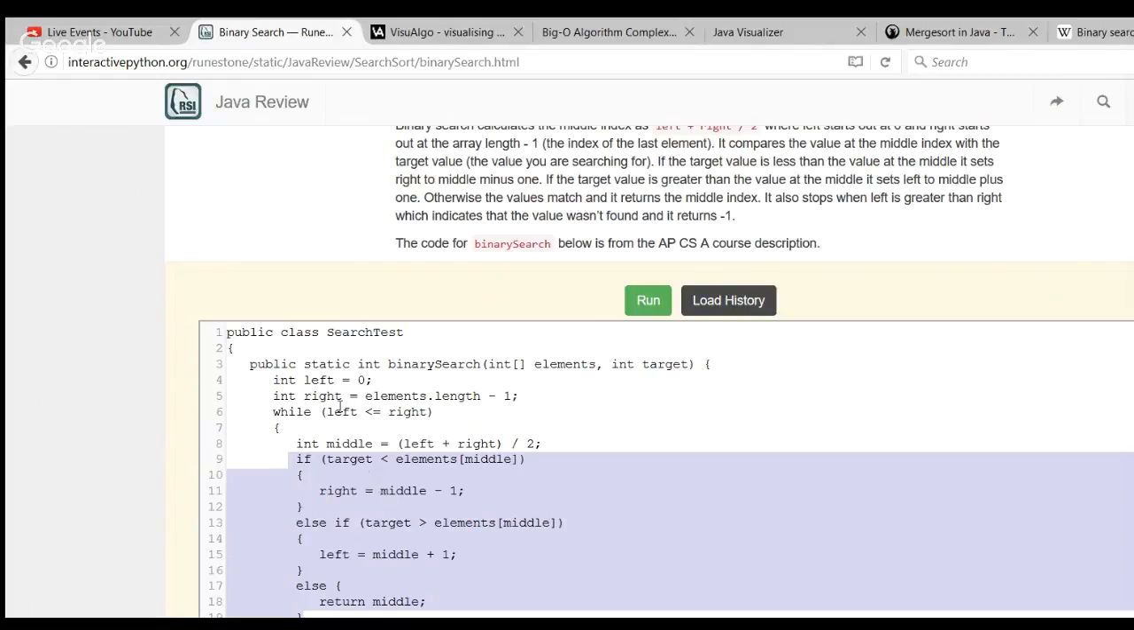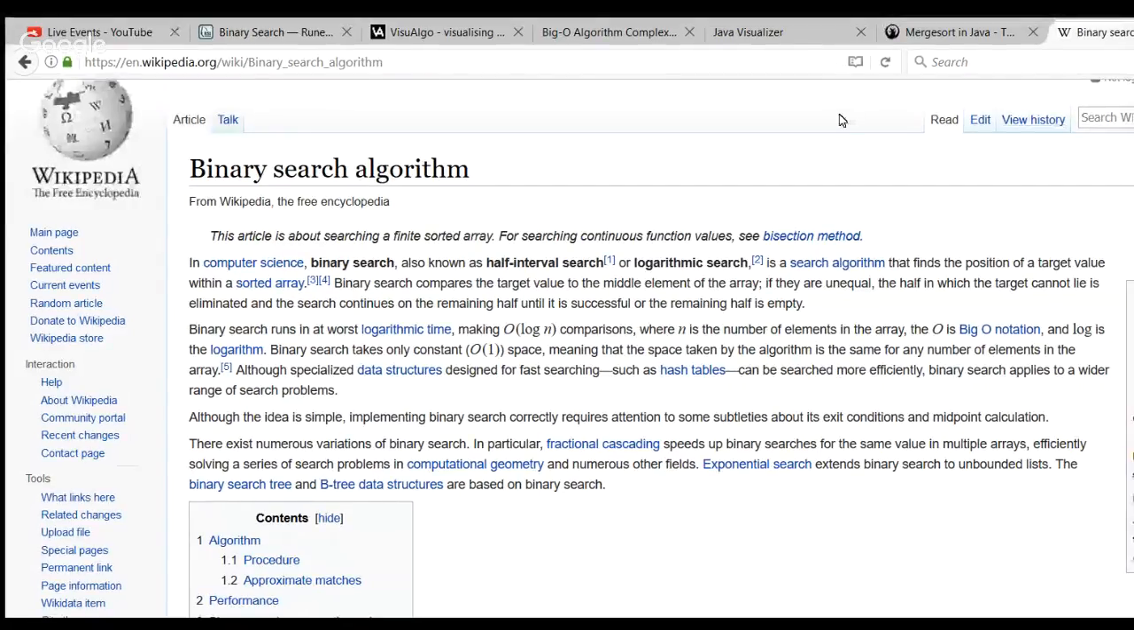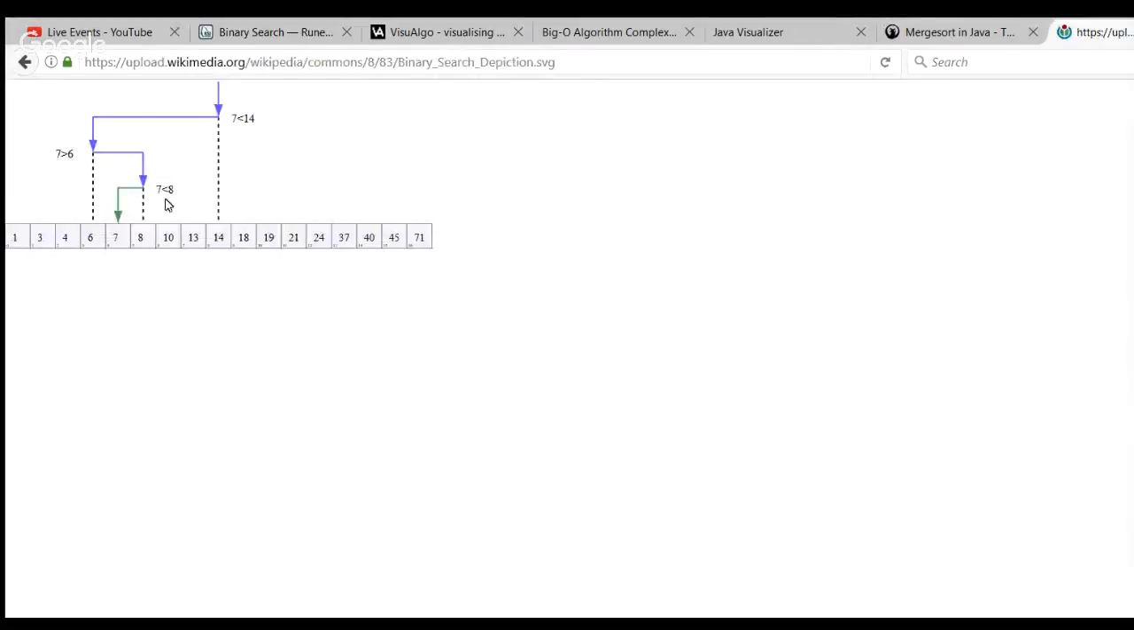So can you tell me why we do right equals middle minus 1 and left equals middle plus 1 instead of just doing right equals middle? Because you're checking the numbers around the middle rather than the middle itself. Right, so if I were to get 14 initially, you're saying I don't care about 14 itself, I only care about what's to the left of it. Yeah, that's exactly right.